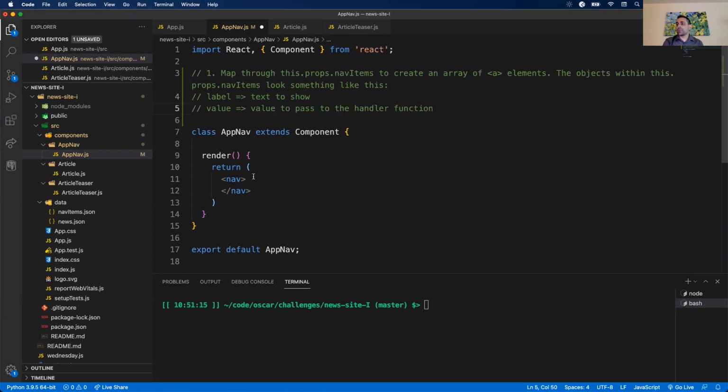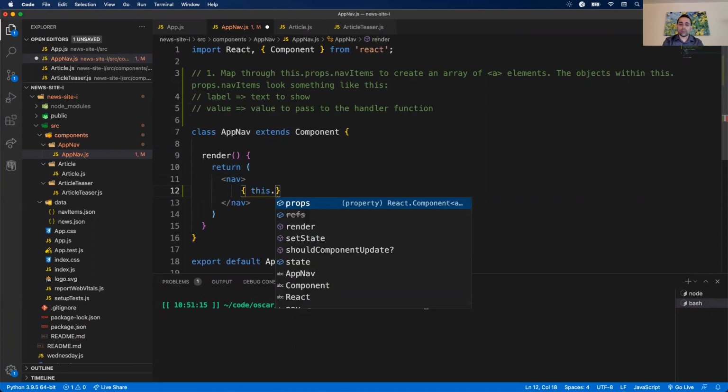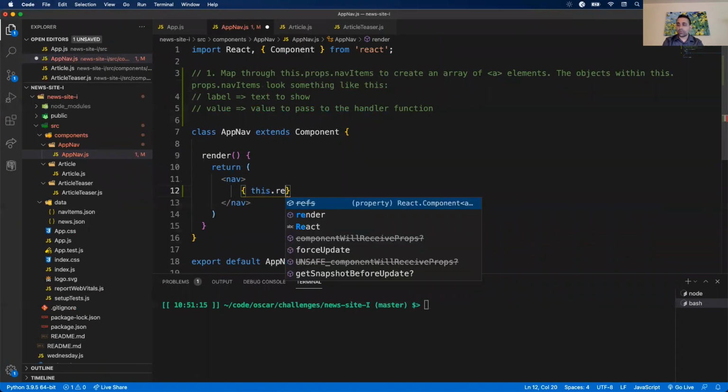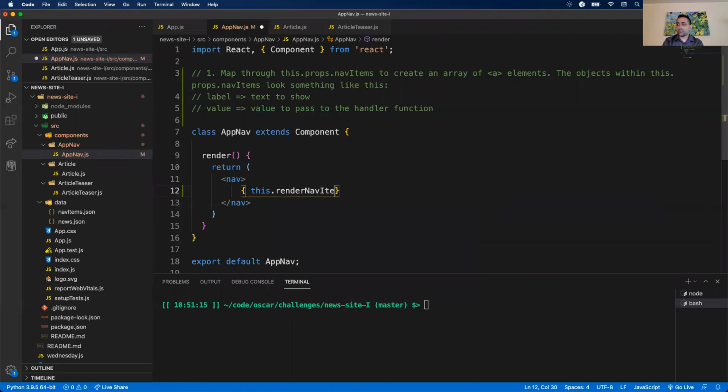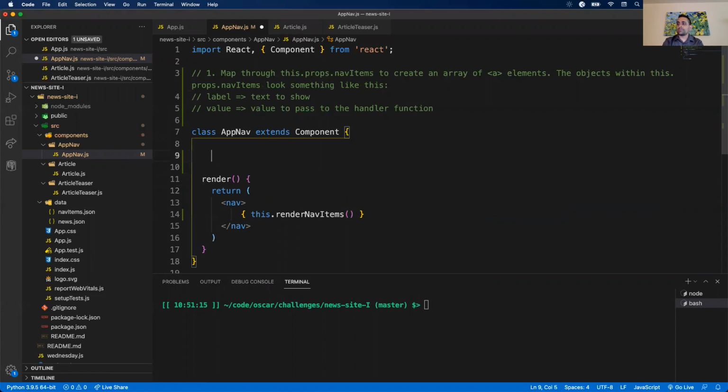Okay, so given that, let's render some stuff. So since I know I'm gonna do some additional stuff and just show some data, I'm just gonna create a function. So I'm gonna call it this dot, let's say render nav items. And now I need to create this function. So I'm gonna create above.